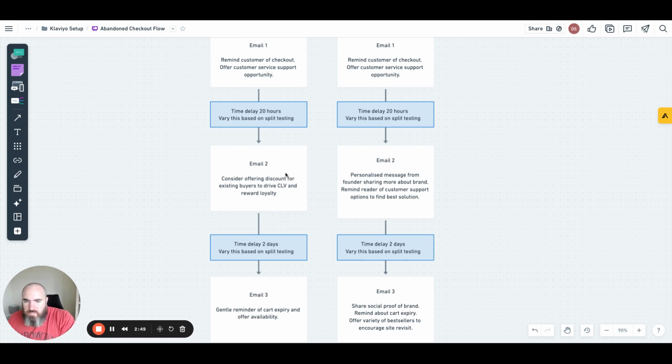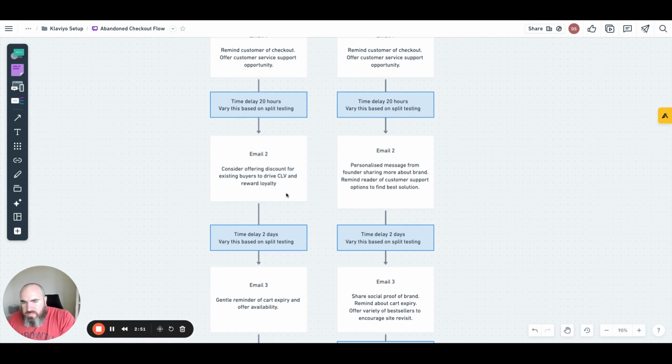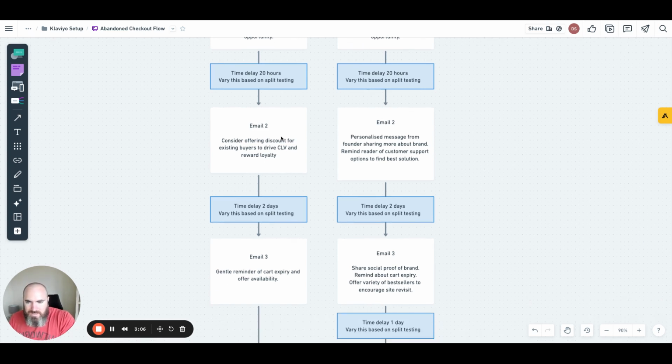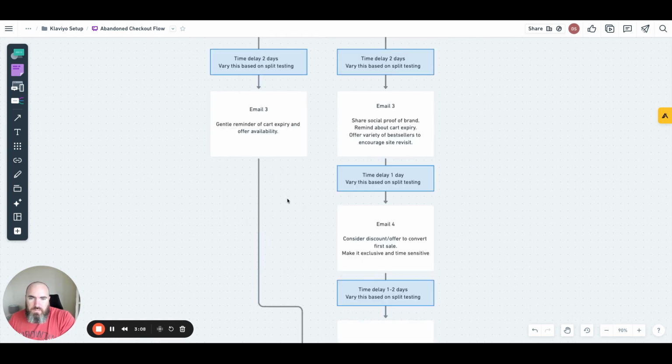So the way that we've done this is you consider some kind of discount here or some kind of offer, free delivery or buy 2, get 1 free, or whatever makes sense for you that actually protects your margins and keeps you profitable whilst driving customer lifetime value, getting those repeat purchases in there. So that's what we've been doing for some of our clients. Driving into the third email, give it a couple of days. Just a gentle reminder of cart expiry and the offer if you've got one, with some kind of availability, like your offer runs out in 12 hours, 24 hours, whatever it is from there.